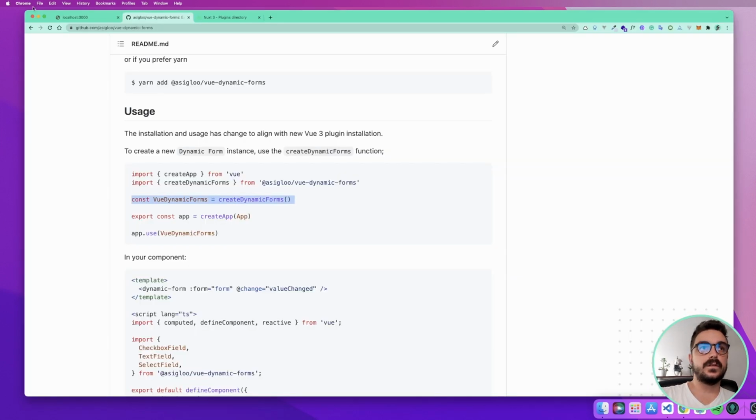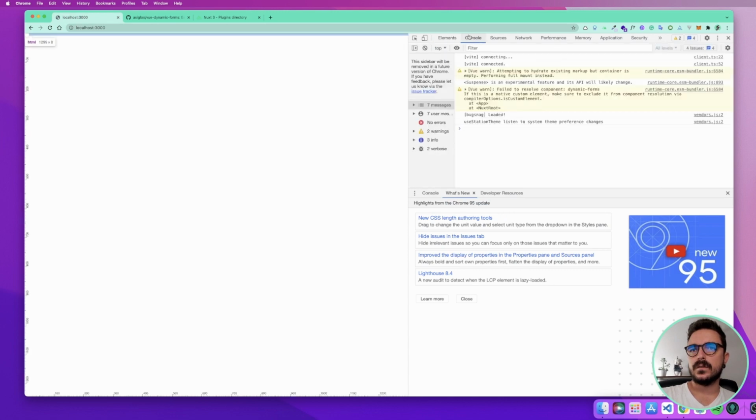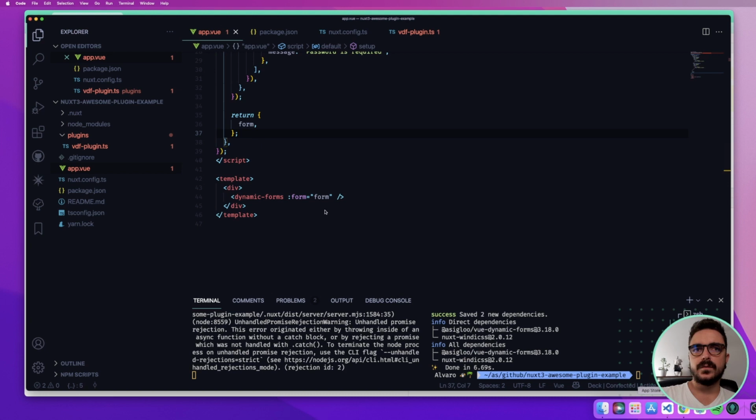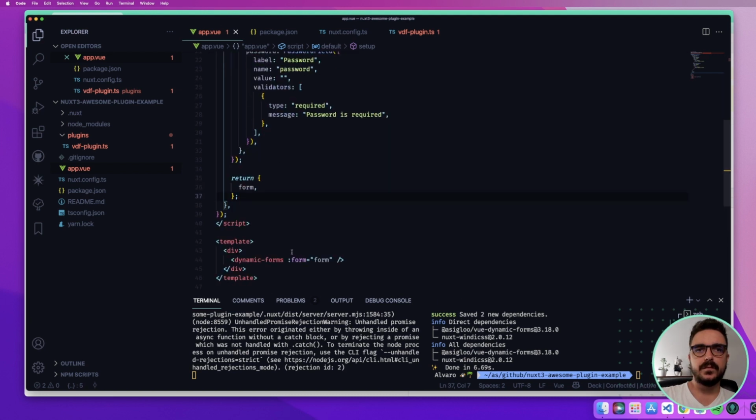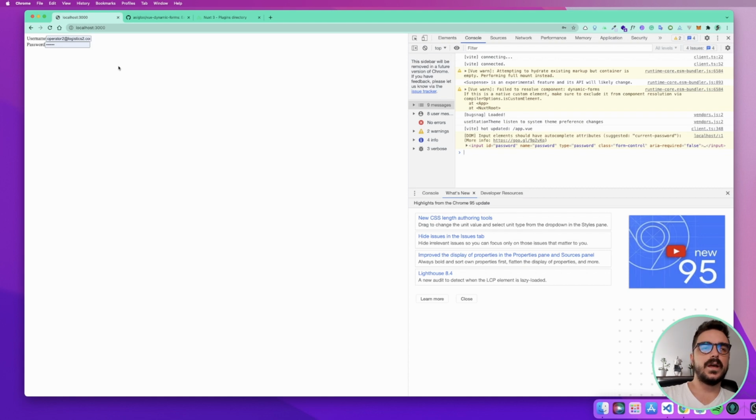So let's see if that works actually. Let's inspect console dynamic forms. Maybe it's dynamic form? Yeah, probably it's dynamic form. Okay, here we have it.